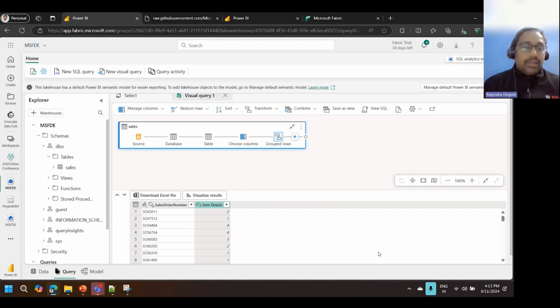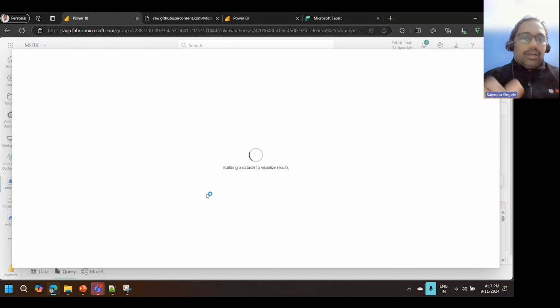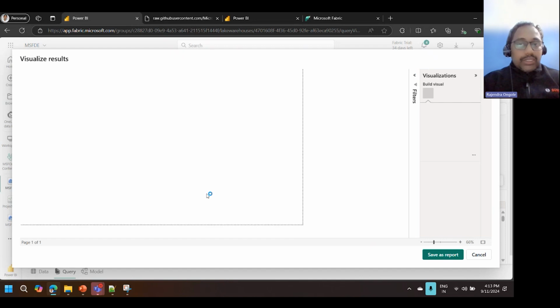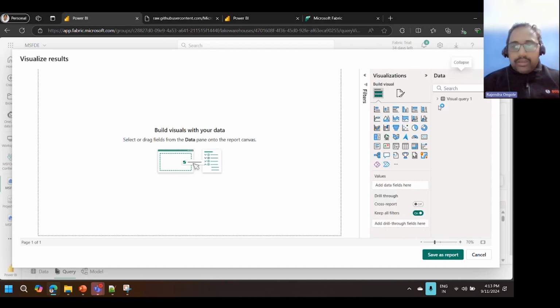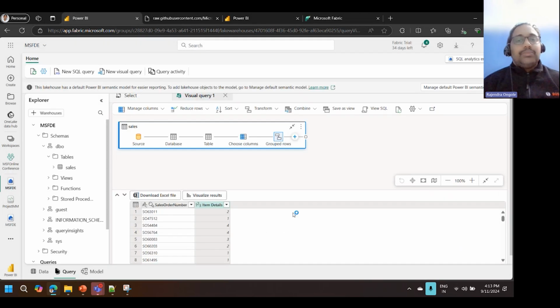Yes, it is possible. Here we have the visualize result, connected result. You select it, and it will prompt the Power BI window. You can see the Power BI window is getting loaded. By using these two columns, you can prepare the data analysis. You can see the visual query, item details, sales order line. You can prepare the insights, save it as a report, and share this ad hoc analysis with the customers.